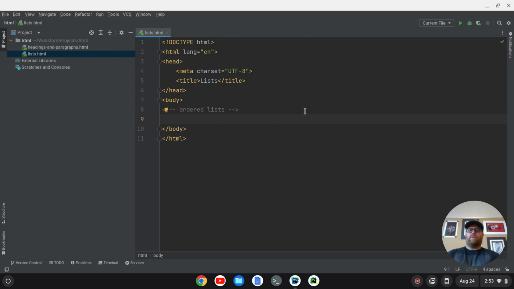So to create an ordered list, we have an opening and closing OL tag. That signifies that we have an ordered list. And in between that, we have LI tags, which are also opening and closing, and those are list tags. So this would be list item 1. We could do another one. List item 2. We could do another one. List item 3, and so on. All right.